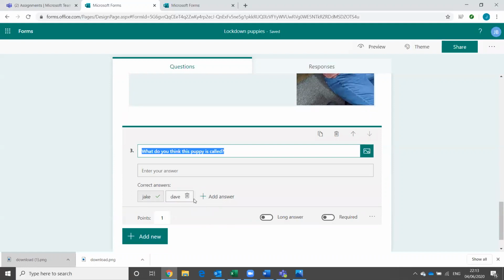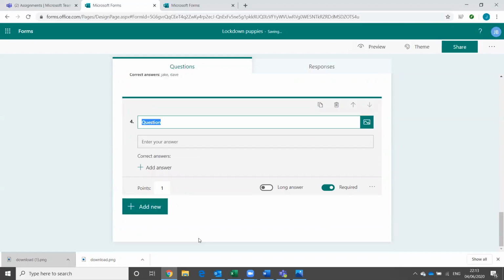Obviously, if someone spells something wrong, they won't get the mark. You might want to accept it, but you can't unless you think of it and add it as an answer. So it's a drawback of it automatically marking it for you, so it's not going to be perfect. If you want to set longer questions here, you can do.